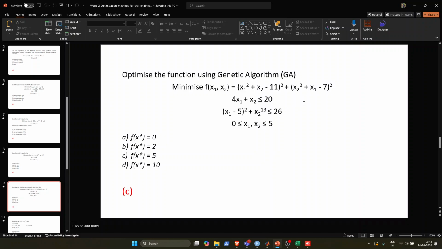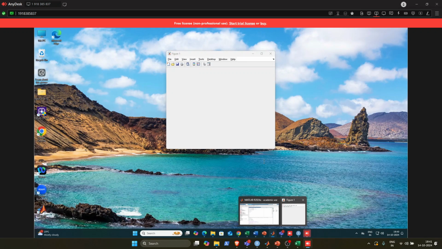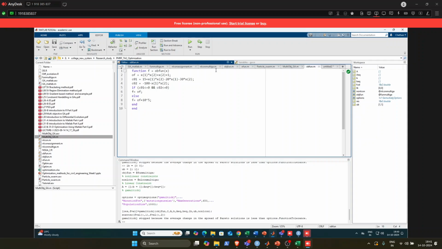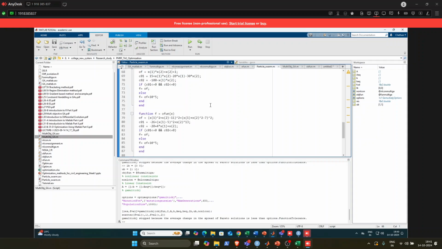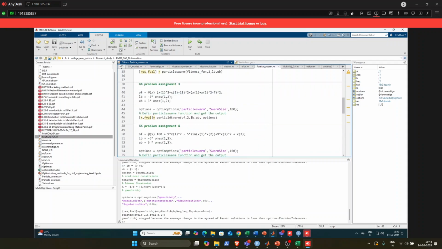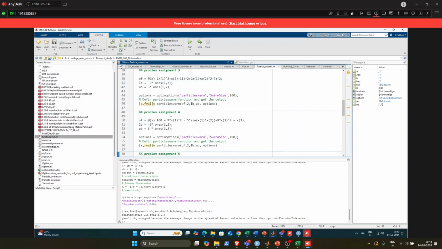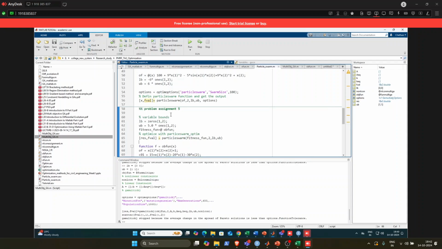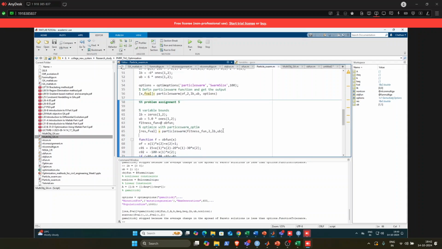Or else you can write this. I have not written this for GA, I have written it for particle swarm. So if I run only the particle swarm, then you can get the answer. Genetic algorithm also you can write just like that. Okay, particle swarm, where is that? Yeah, it is here. I'll do it here. Control C.